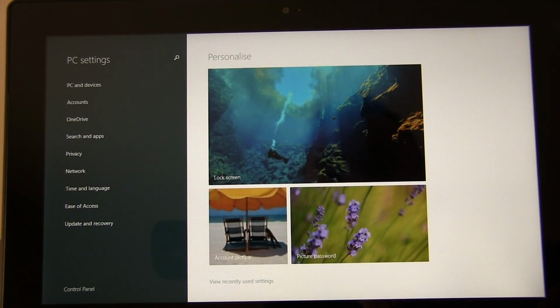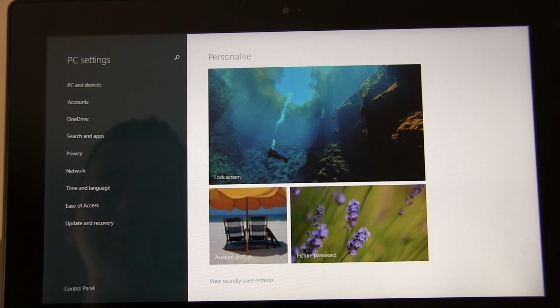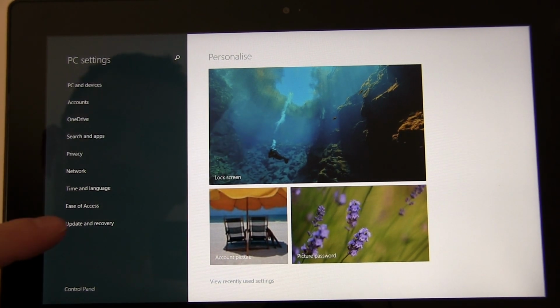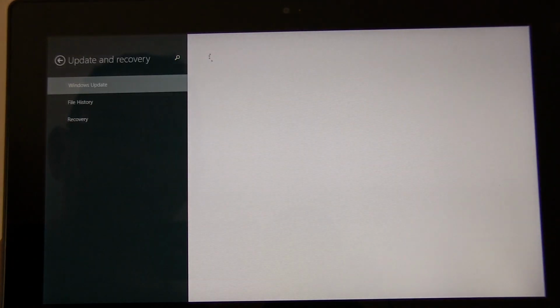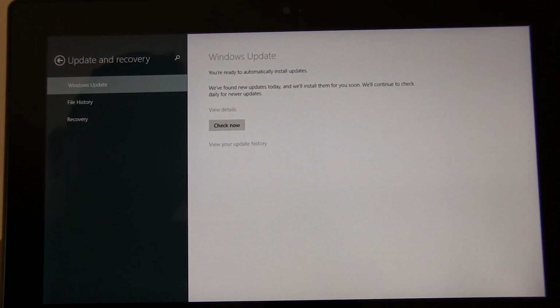When this loads up, right at the bottom of the PC settings, you'll notice update and recovery. Now if you select that, that will then give you a further few options. You can choose Windows Update, File History, or Recover. Obviously for this video we will have a quick look at the recovery.